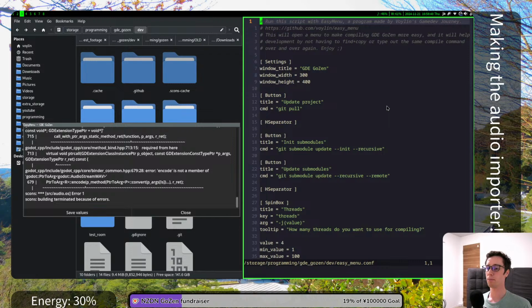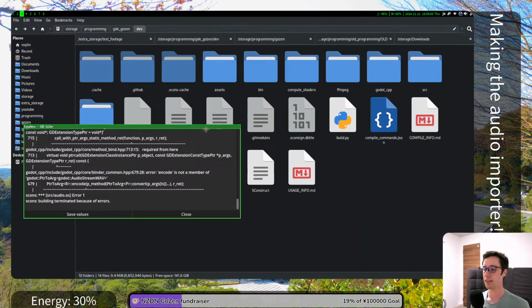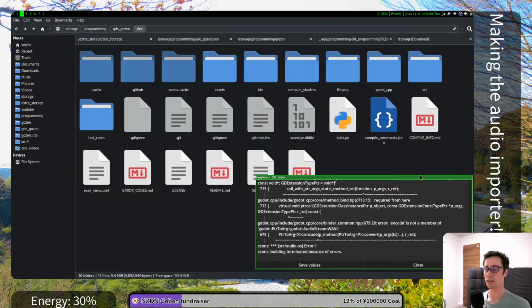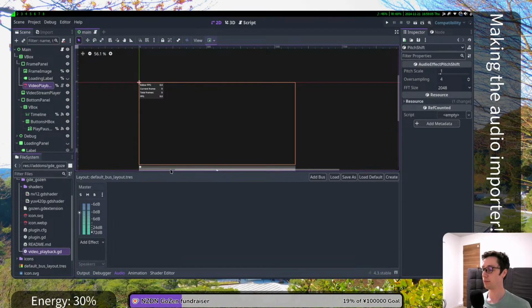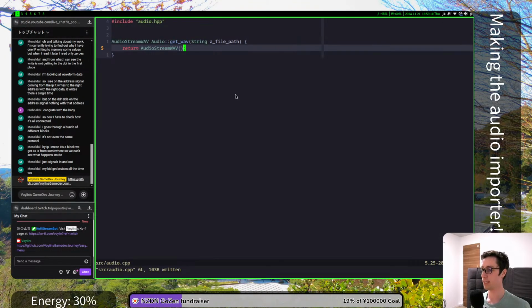I added multiple buttons on top as well to do git pull and git submodule update, because a lot of people who try to compile GoZen forget to do the whole submodule stuff. They still need SSH with GitHub to do it correctly, or they have to change the submodule file themselves. But yeah, not my problem. I made it easy enough for people to compile by themselves.